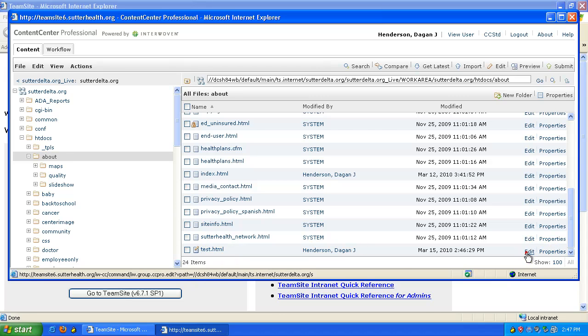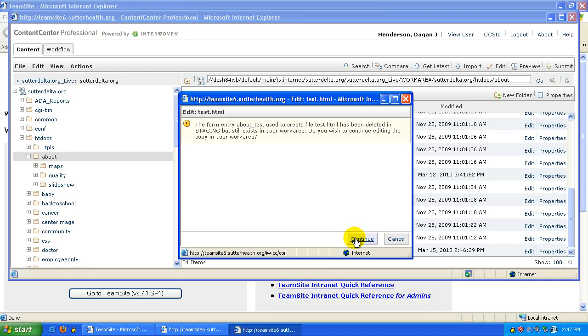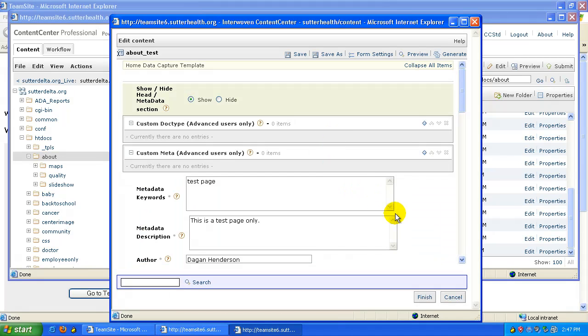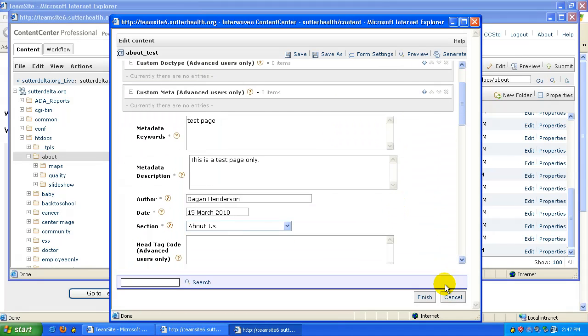And if we wanted to edit that, it would go back and open the form that we just created for us to edit again. And when we were done, we could click Finish, and we would be prompted to regenerate and resubmit the file. So that is how to use TeamSite to create a new HTML file for content on your website.